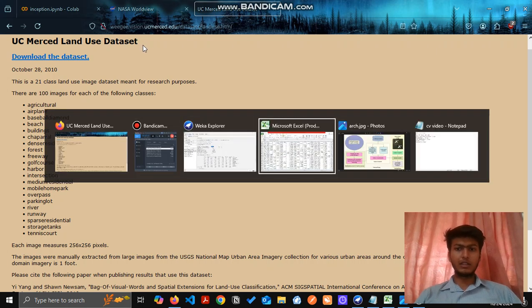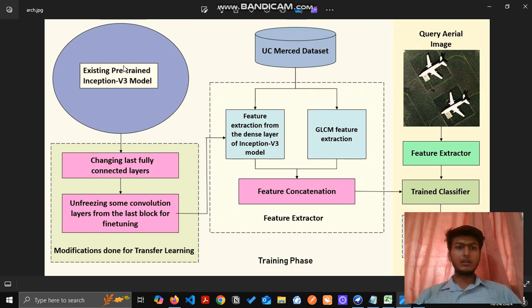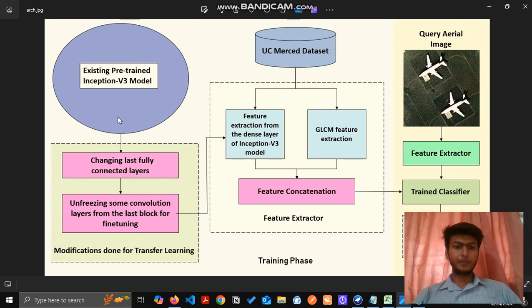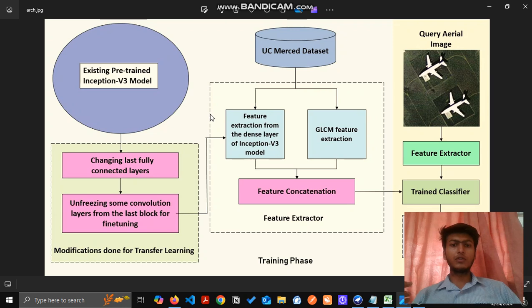So I will explain the flow of my project. I used a pre-trained deep convolutional neural network named Inception V3. With the concept of transfer learning, I trained my model on this UC Merced Land dataset. After the model learned on the dataset, I did the process of feature extraction. Basically, there are many layers in the architecture of this deep convolutional neural network. From those dense layers, I took one of the layers and extracted features from the images.